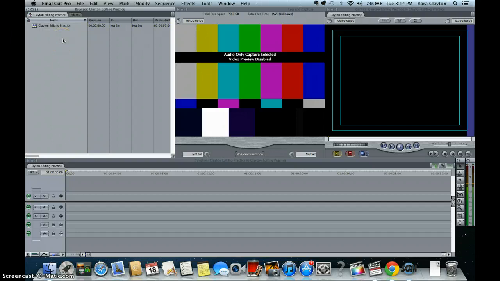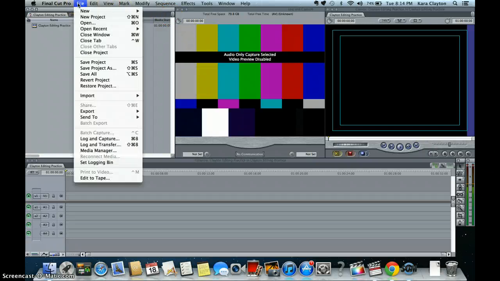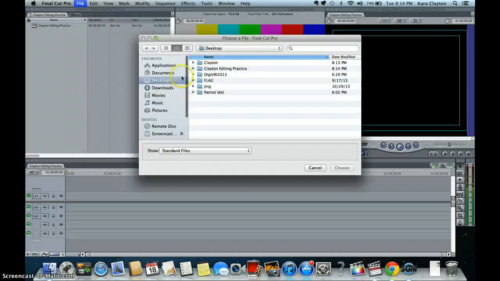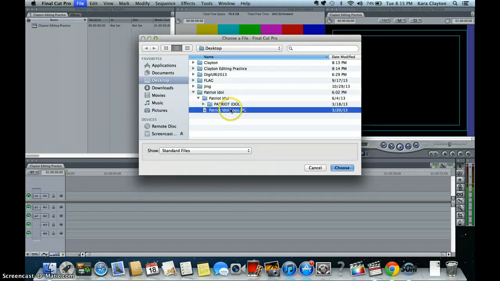Alright, I'm going to bring in some footage now. And the way I'm going to do that is to navigate to where my footage is stored. In this case, I have footage stored in another spot on the computer. The way you get to it is go to File, Import, and in this case you're importing files. And I am going to go to Patriot Idol from last year and find some things that I might need. So I'm going to make that say all files.